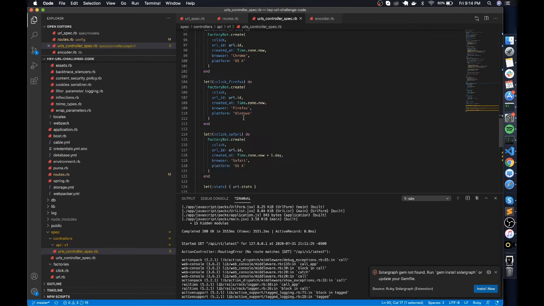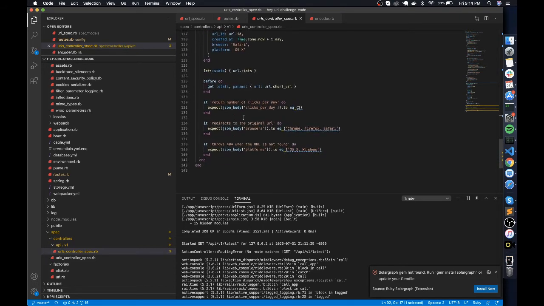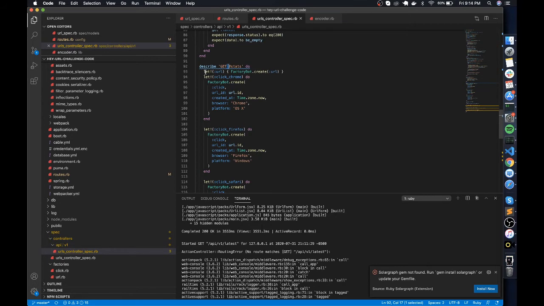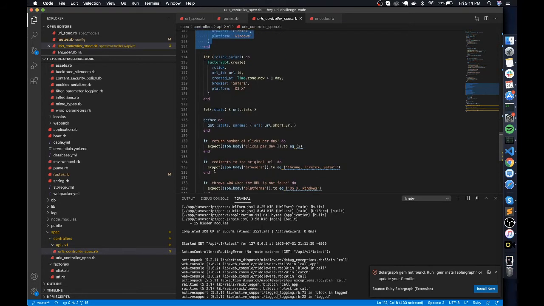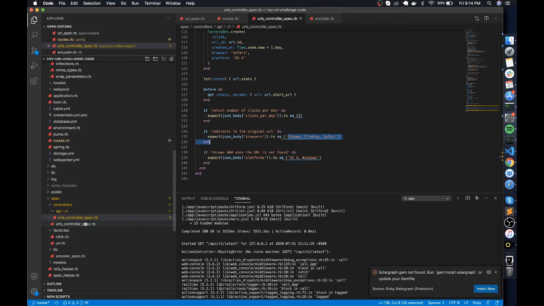For the stats, same example that I built for the model. Same example, just building basic URLs and clicks for this. I want a URL, 3 different clicks, and getting the stats for this one. So I'm just getting the clicks per day, browsers and platforms, and each one of those needs to be compliant with the expected response. And it's good.